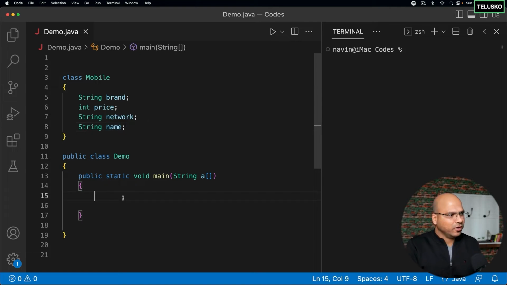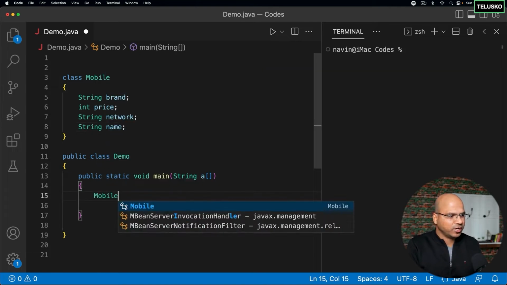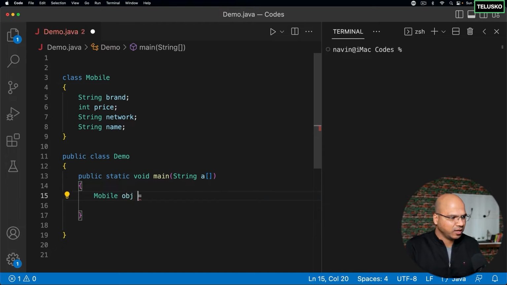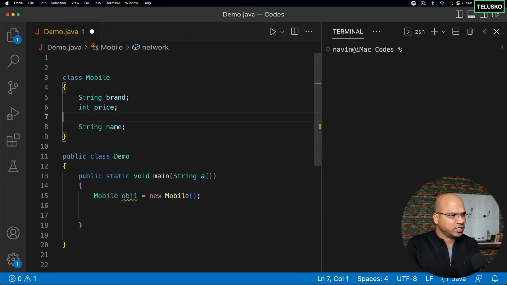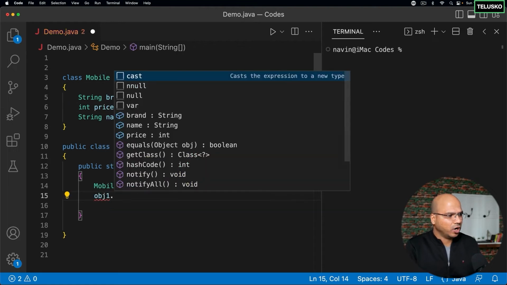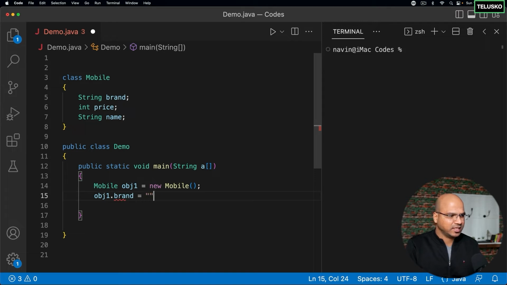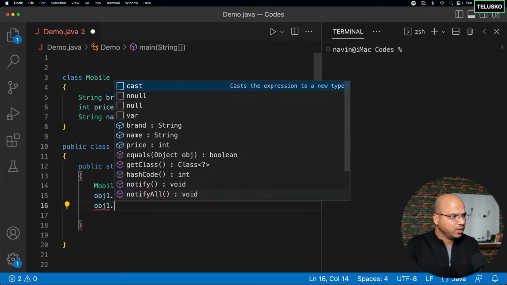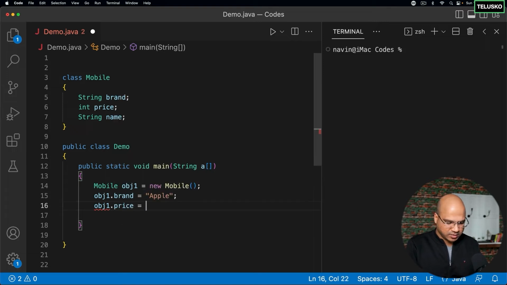Okay, so if you want to work with this mobile phone, of course you have to create an object, right? So if I say Mobile obj1 equal to new Mobile, and of course every mobile will have a different parameter here. What I will do is I will just remove this network just to keep it simple. We just want three variables here. obj1.brand, I want to set the brand here. Let's say the brand is Apple, since I'm using an Apple phone here. And then the price, let's say $1,500.